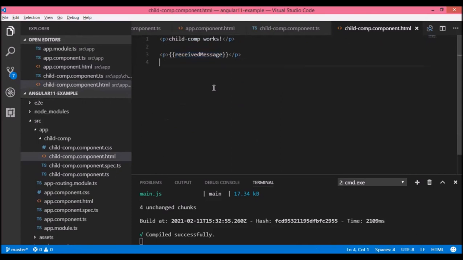Okay. Same way, if we want to send the data from the child to the parent, in this we have one event emitter. Basically, what we do is that the child has to emit the message and the parent will receive it. Okay, I'm talking about the @Output when the child needs to send some information to the parent. So we'll create a new event emitter object.